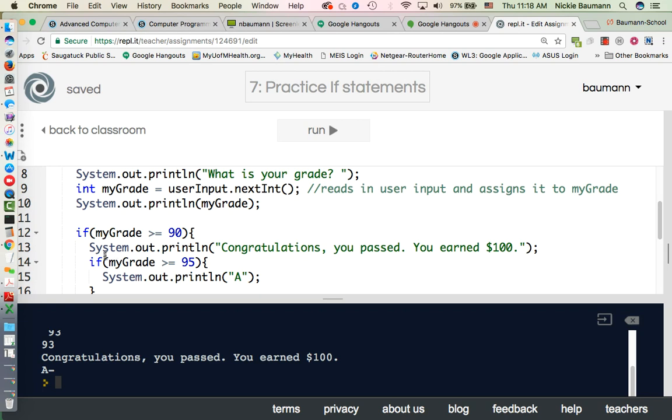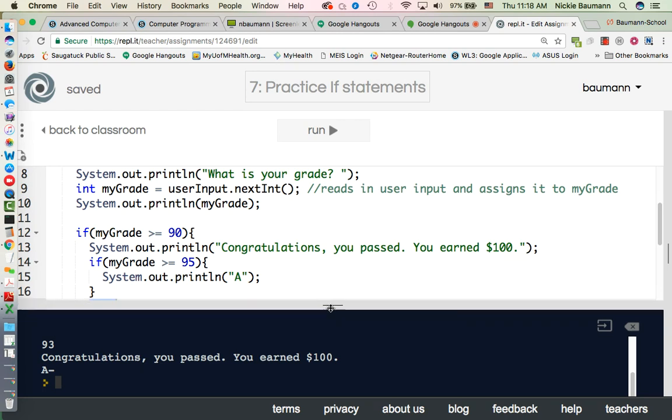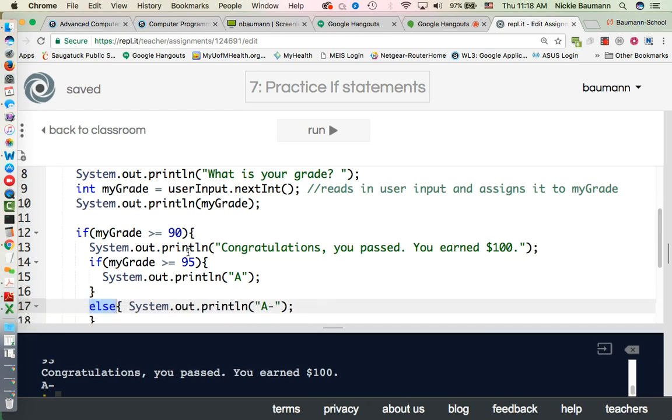It's then going to check to see if my input is greater than or equal to 95. It's not. So it's going to jump down to this else statement and print the A minus.